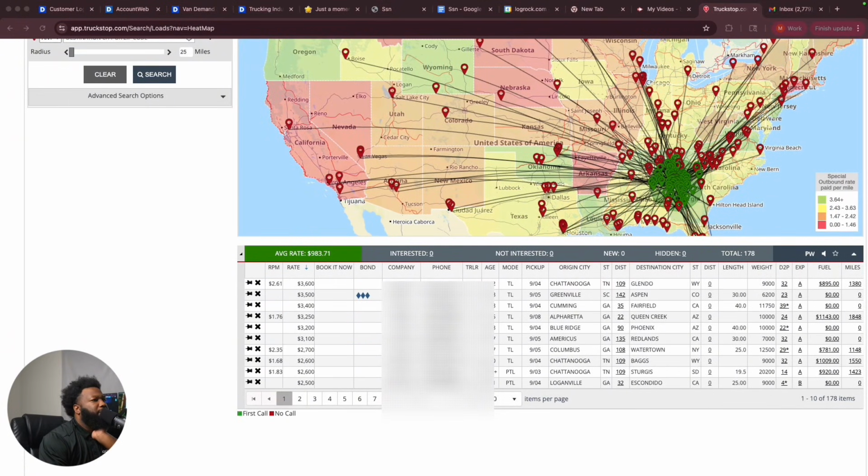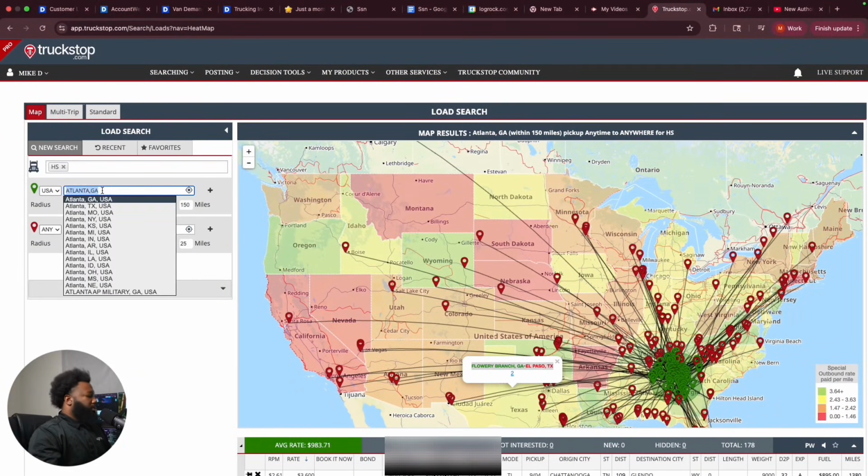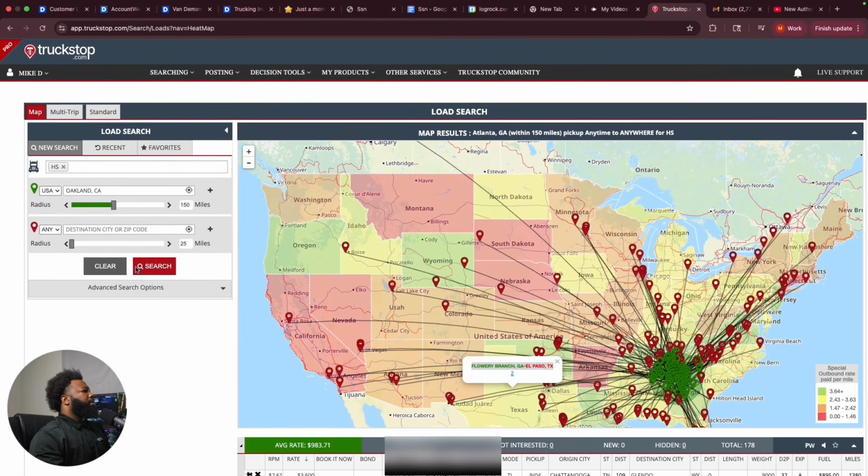$3,500 to go from Greenville, South Carolina to Aspen, Colorado. 30 feet, 6,200 pounds. Not the best rate, but it's just pretty cool. All right, and the next search request we have is Oakland, California. So let's go ahead and search out of there.